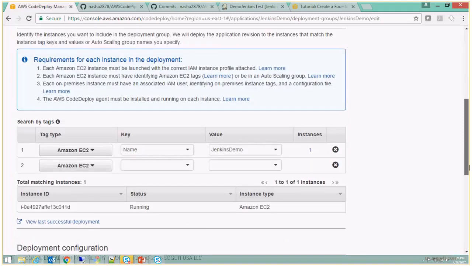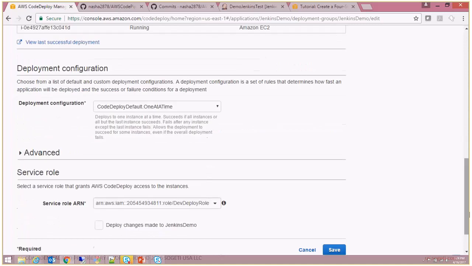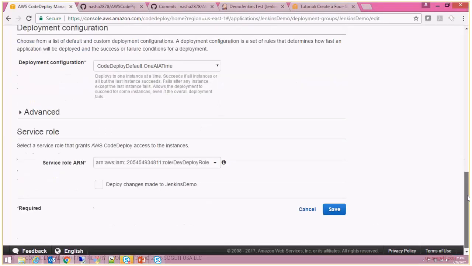For this particular deployment, we will be doing our physical deployment on EC2 instances which have the key value name equal to Jenkins demo associated to them. And as you see, there's a single EC2 instance which has its key as name and its value as Jenkins demo. And currently this instance is running. The deployment configuration that we will be using is one at a time, and the service role that we are using for this particular deployment is dev deploy role.